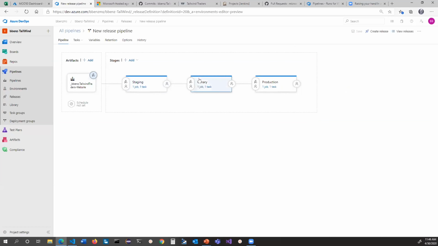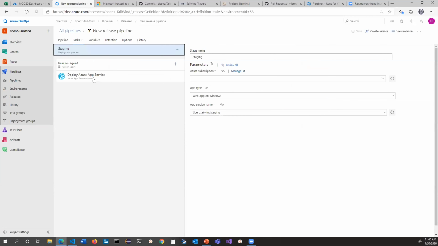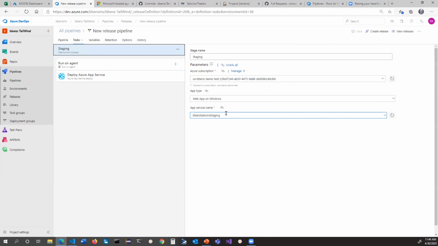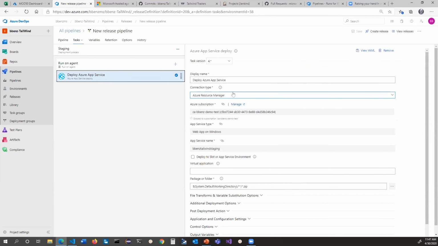So we go from staging, we go to something called Canary, and then we go to production. And I'll explain what each one of these things is. So basically, if you recall, we're doing an A/B test here, and that's where the Canary comes in. But let's start with staging. So staging here, I can go in and I can show you the task. Basically, it goes to an app service called bbens Tailwind Staging. And this is the app service here.